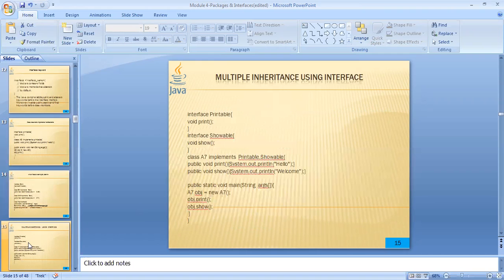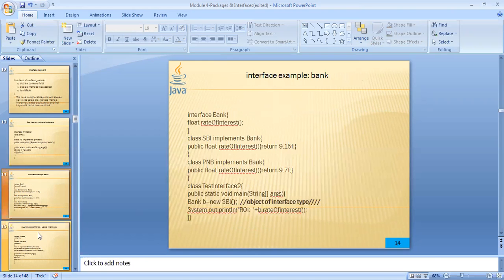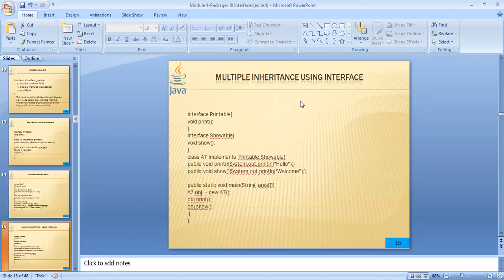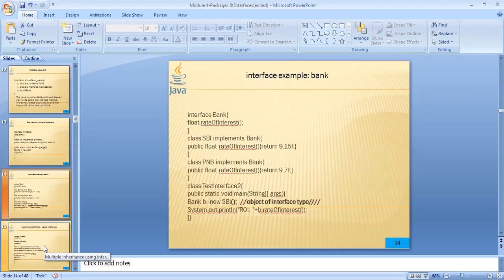Understood the concept? Now come to the next concept. The next concept is using interface with multiple inheritance. I will end this particular session here and continue in the next class. Okay, thank you.